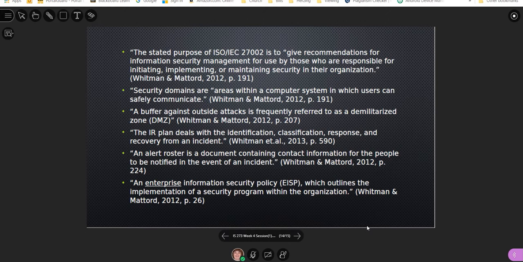The IR plan deals with the identification, classification, response, and recovery from an incident. An alert roster is a document containing contact information for people to be notified in the event of an incident. An Enterprise Information Security Policy, EISP, which outlines the implementation of a security program within the organization.